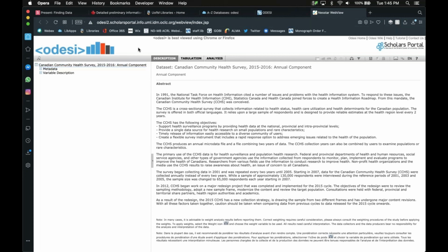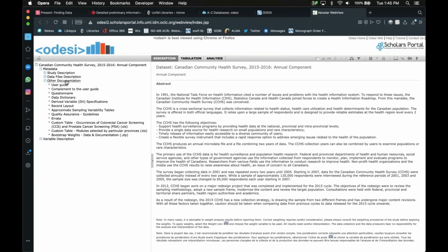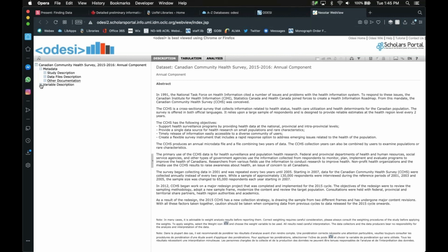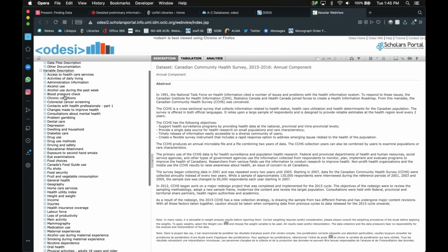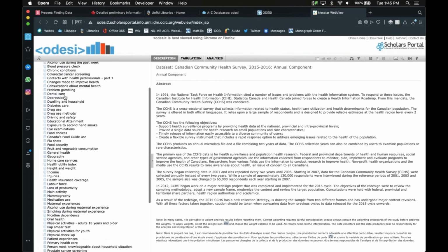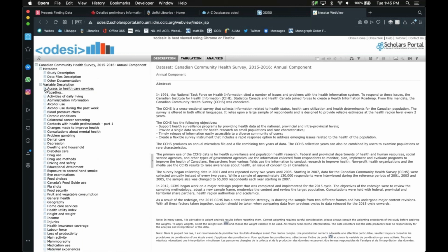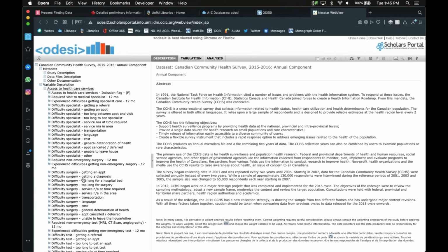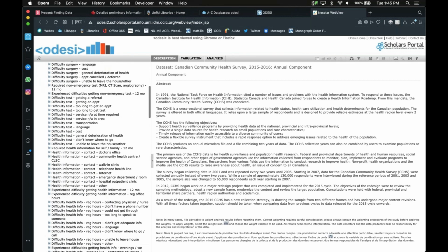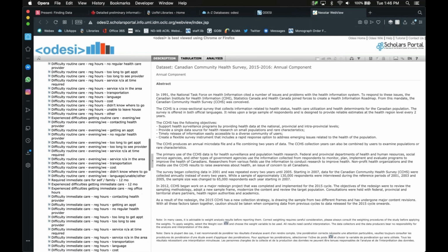And this is where anyone can download the public use microdata file right from here. So the metadata, study description, data files and description, other documentation. So that's where you're going to find your data dictionary and all that kind of stuff. And then the variable description is here. So these are all the different variables that were attached and asked in this survey. And then if you click on it, it's all the different answers that are possible for each question.